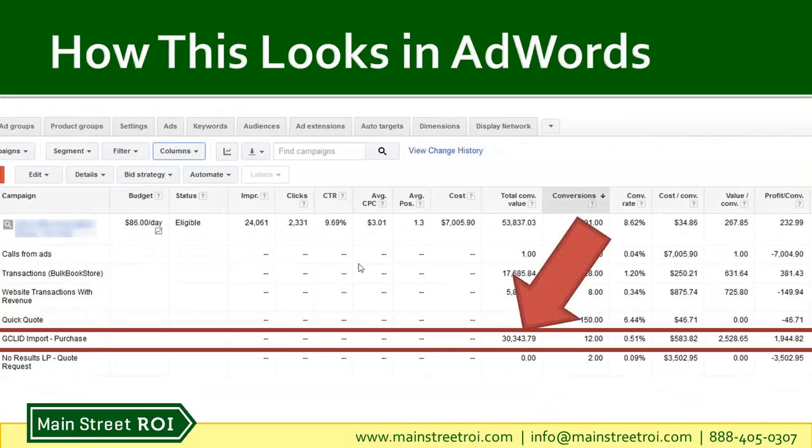And then this next column here is the total conversion value. That's where we get that. That's from the imported values. And then we've got all the metrics that you're probably familiar with. We've got the cost per conversion here. The value per conversion, that's just going to be the total value divided by the conversions.